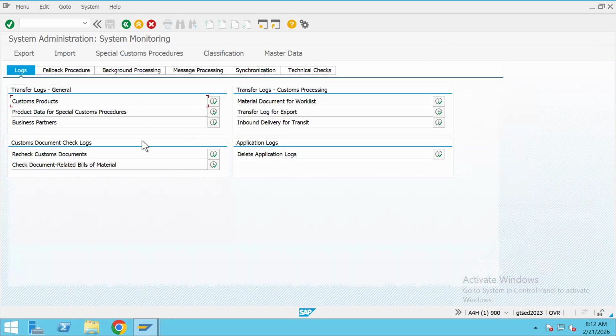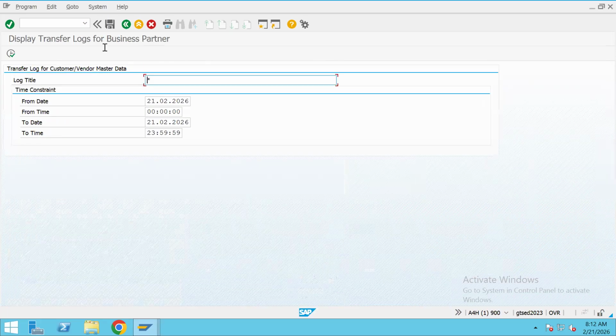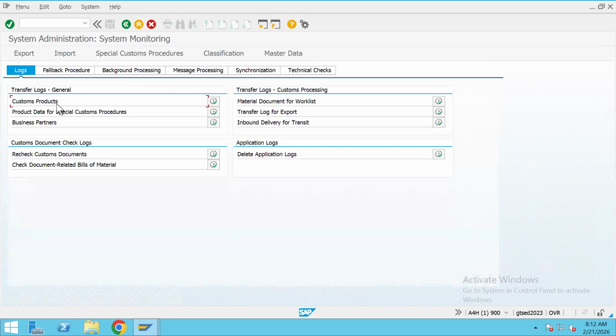This is for product and this is for the business partner. And by business partner I mean vendor, customer, contact person, for all these categories you can see the transfer logs under the business partner. But for the product, under bill of materials or all product related things, you can see under the custom products. So this is how you can see it.